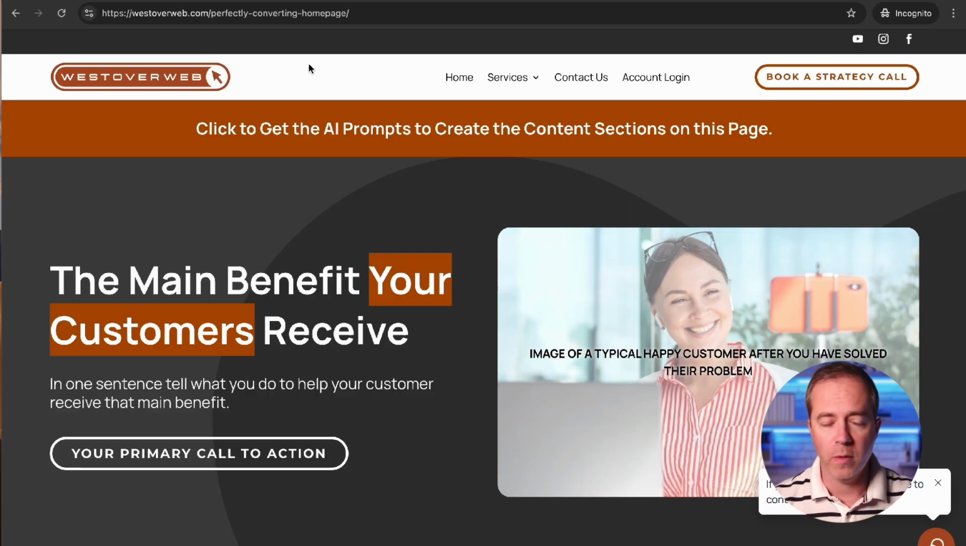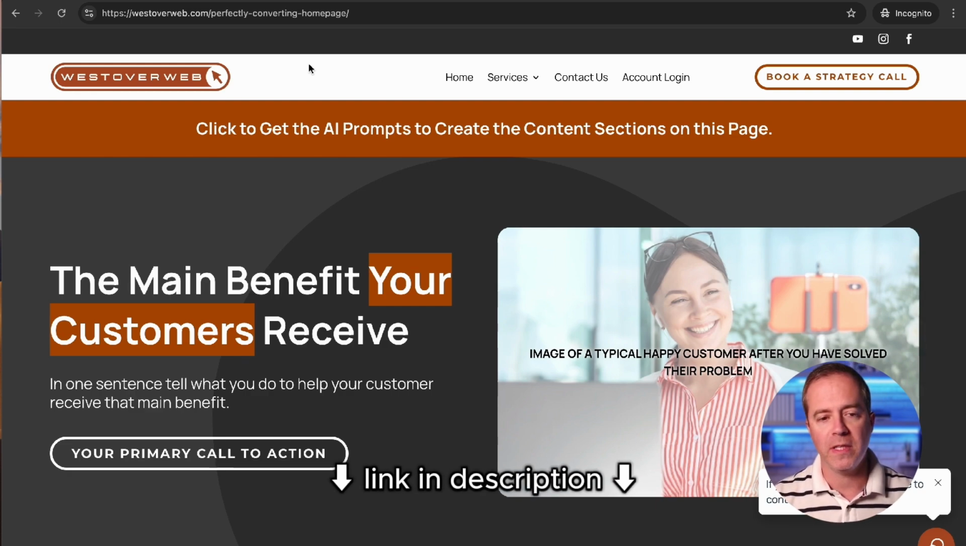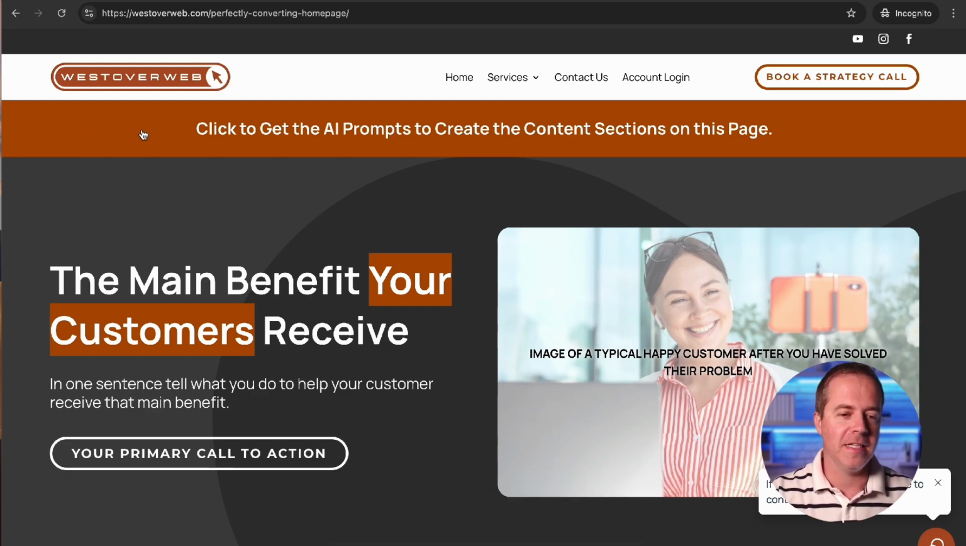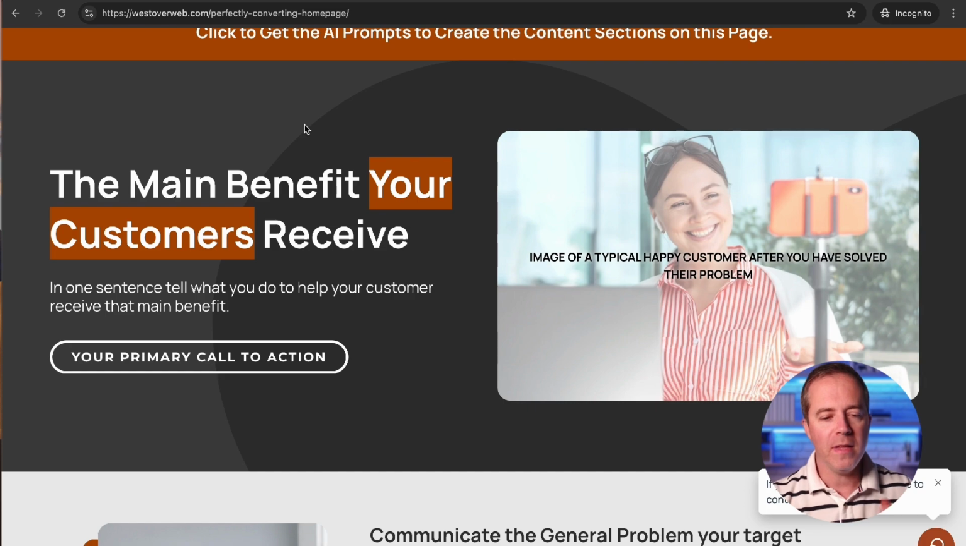So now that you've kind of seen the overview, I want to take you to a page on our site that actually explains what each of these sections is. Now, this is a live page on our site, westoverweb.com/perfectly converting homepage. Now, ignore this orange section. That is just another way to get those AI prompts that I told you about. And again, I'll explain that more in just a minute. But what this is designed to do is to explain each section in pretty great detail here so you can visually see how the page should be laid out.